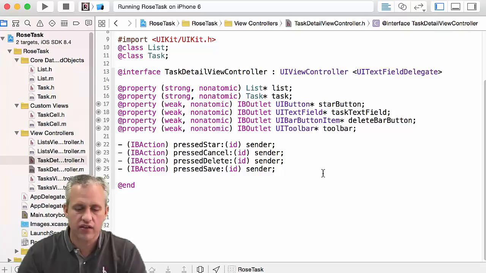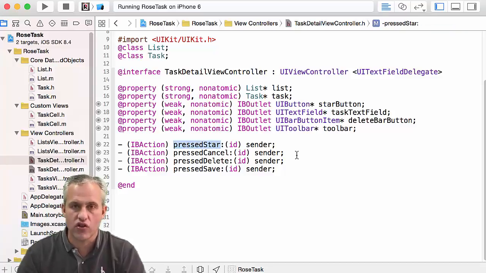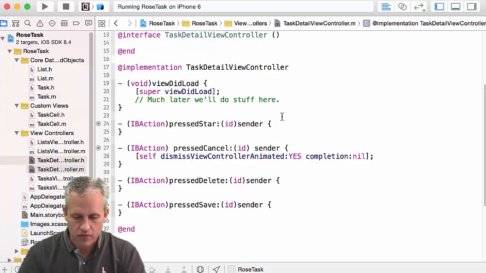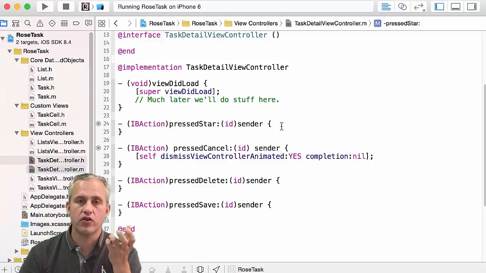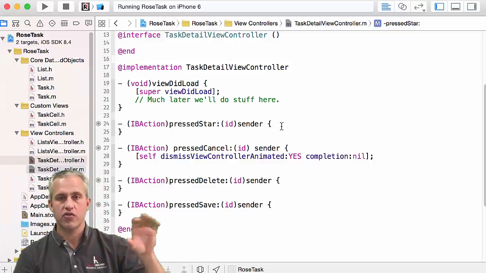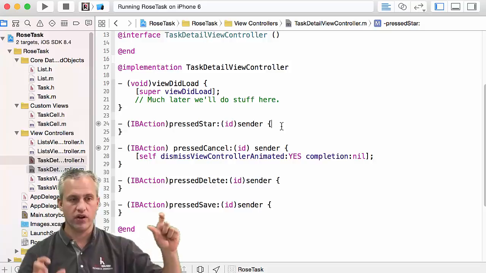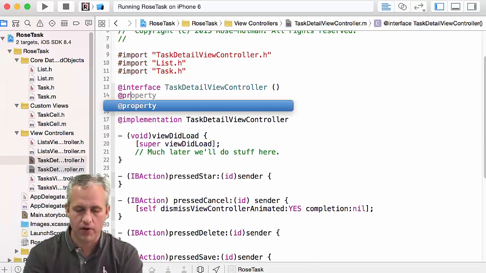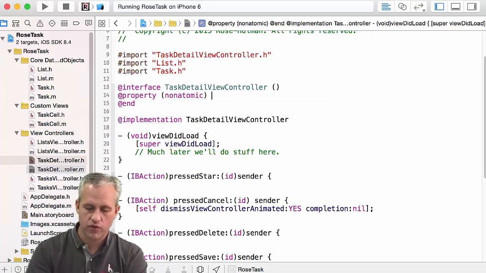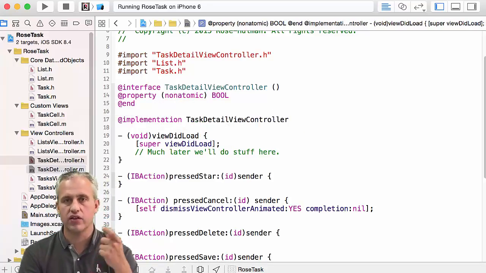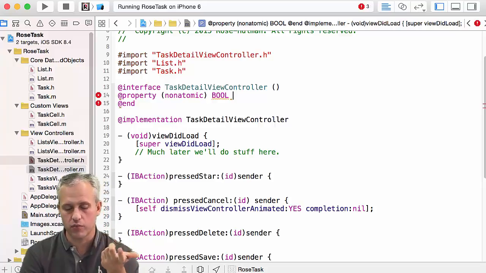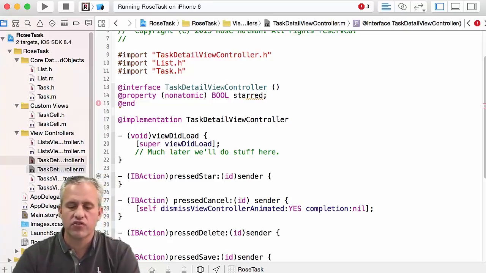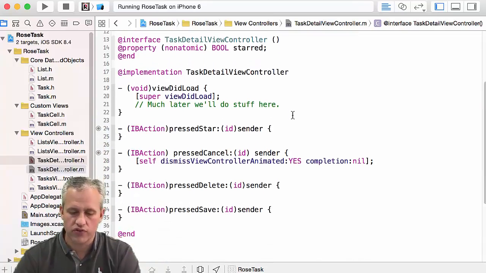So let's just go ahead and take it at the top. The first thing is the star. So let's just go ahead and implement the bare minimum of the star. With the star, we don't want to modify the real object star, right? So we want a temporary copy. So what we're going to do is just make a property. We're just going to do non-atomic of a bool. Again, you don't say strong or weak because it's a primitive. And it's just going to say starred, right? If you don't set the initial value, it'll start off at false, which is just fine.